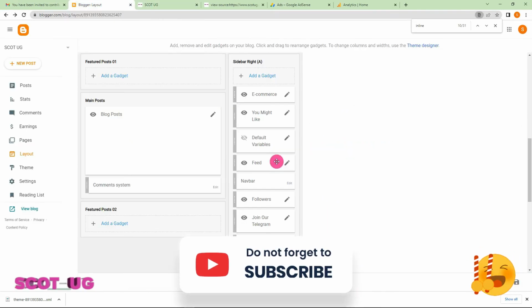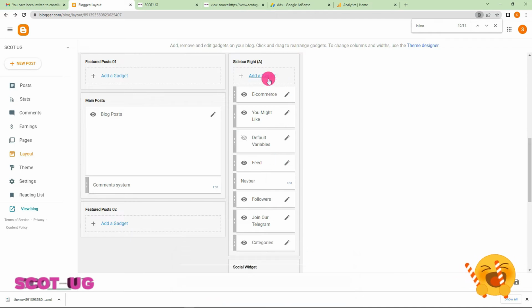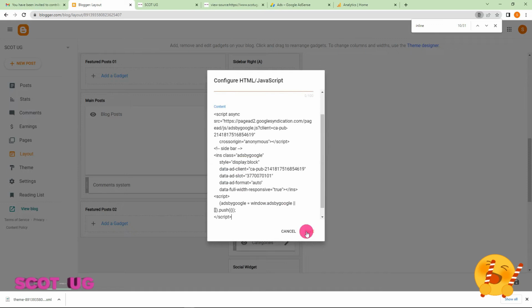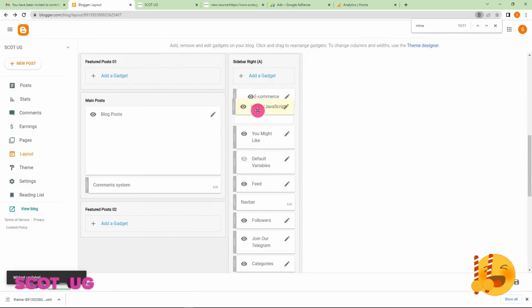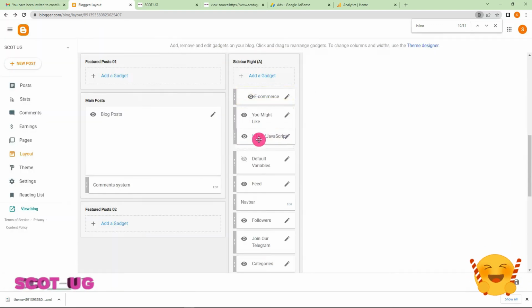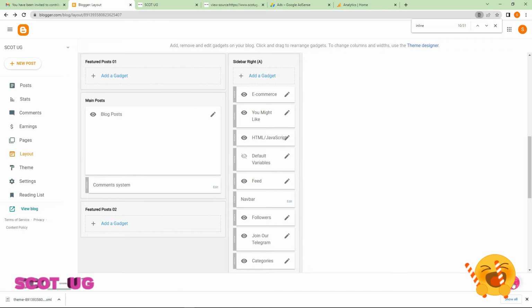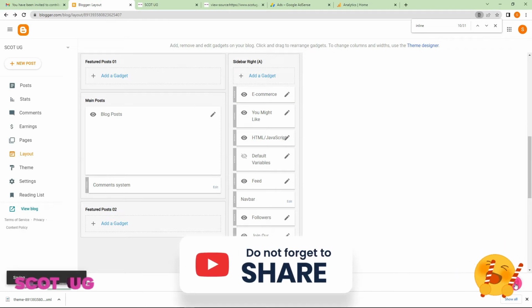Okay, I'll just come back and look for the e-commerce feed. So I'll click add gadget, HTML, paste the code, save, then I move this to where I want it to be. So you're almost done. You always need to click save here. Okay, click save.